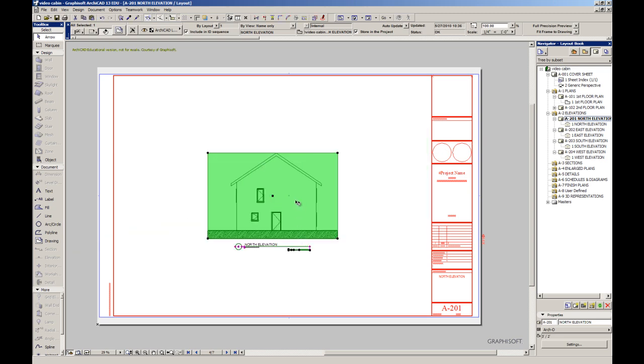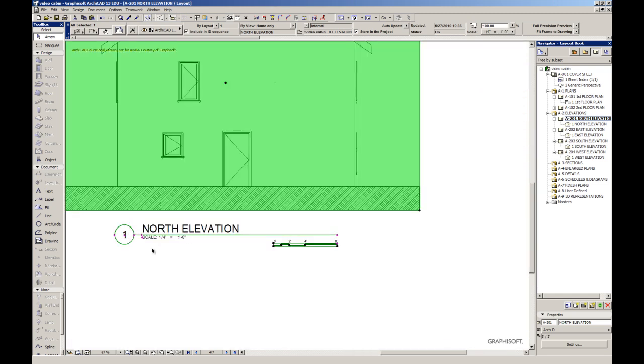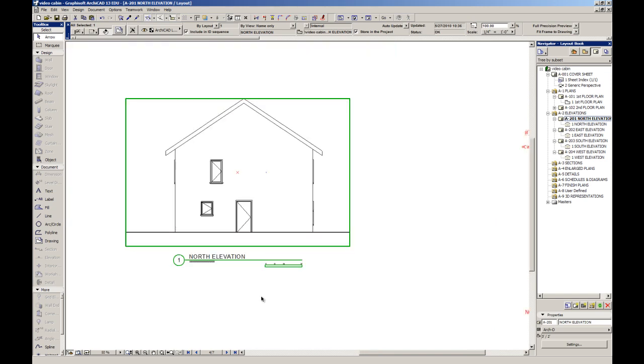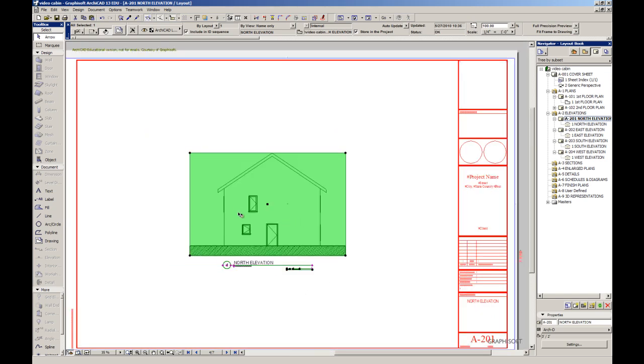One of the things that you do not want to try to do is use these handlebars to drag the size of your cabin, because what will happen is it'll change the scale that's located down here. You want these scales to remain the same between the four elevations.